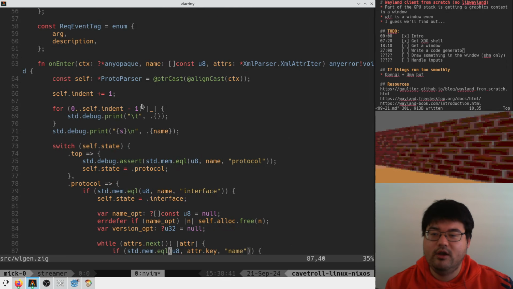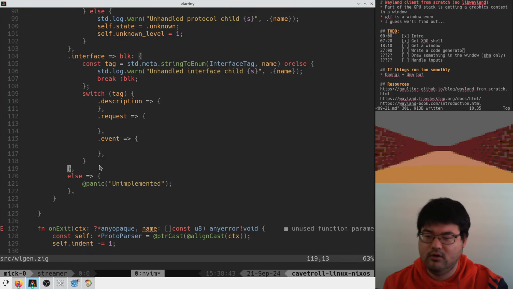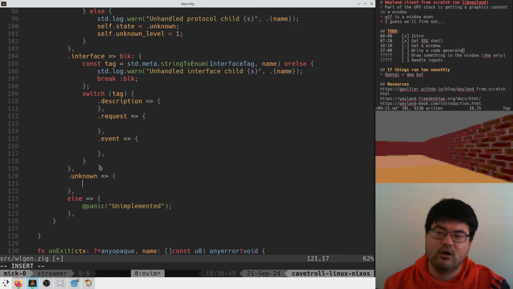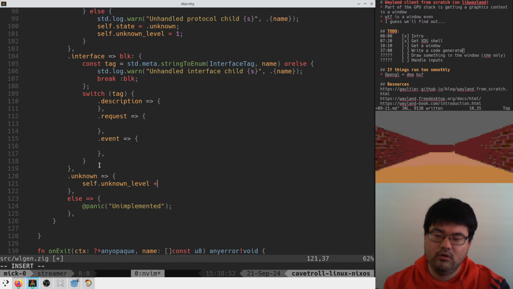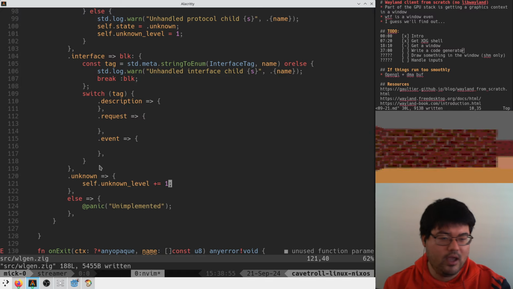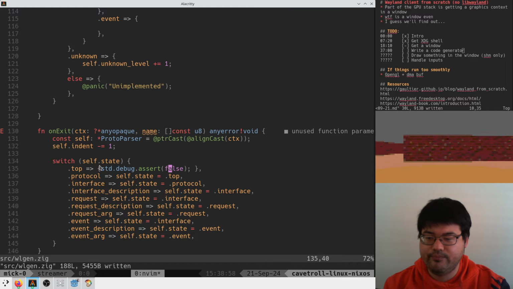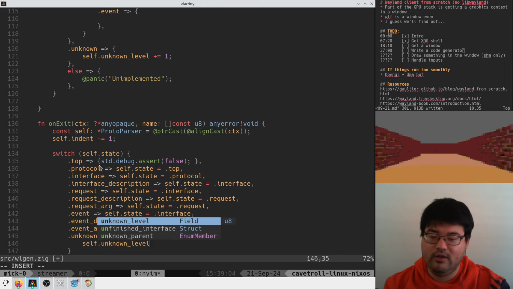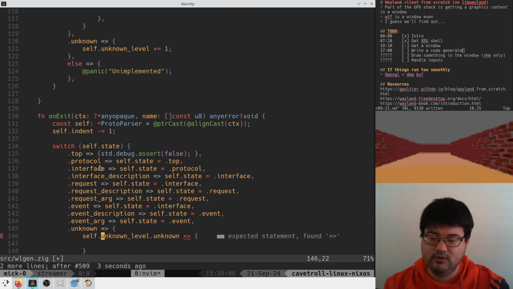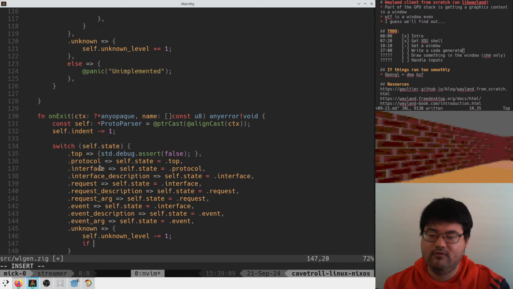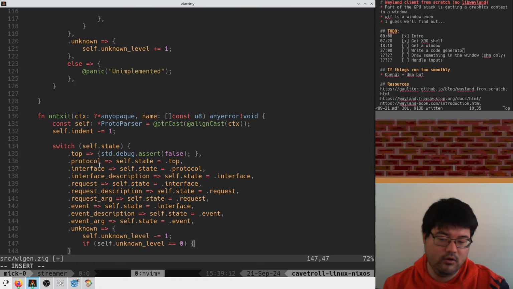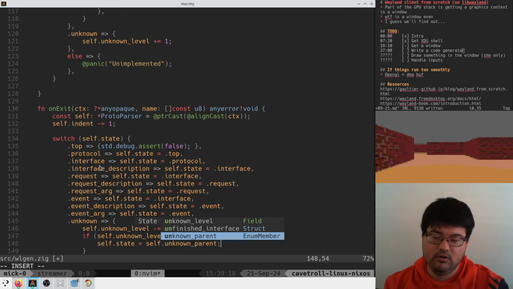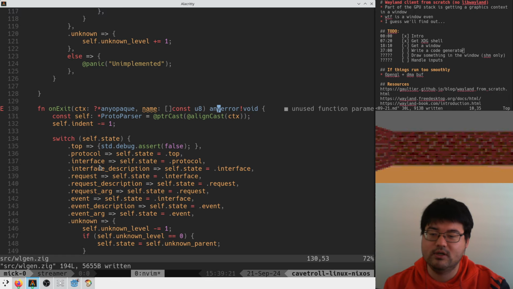Then if we are in unknown state, we basically have to increase our unknown level every time we enter something, right? And every time we exit something, we decrease the unknown level. So we go self unknown level minus equals 1. Oopsies. And then we say if self unknown level is equal to 0, we set our state back to the unknown parent. Okay? That doesn't seem crazy to me.